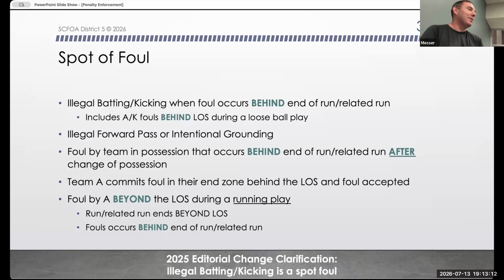And now, if the holding foul is anywhere remotely close to the line of scrimmage, I'm just going to say previous spot. Team A commits the foul in their end zone behind the line of scrimmage, and the foul is accepted. So we mentioned that is the one exception to previous spot, right? A Team A foul in their end zone, as it's accepted, it's going to be a safety. And then if it's an illegal forward pass, do they have options? No, right? Because it's a safety. Even if you decline it, why is it a safety? Because the end of the run is in the end zone.